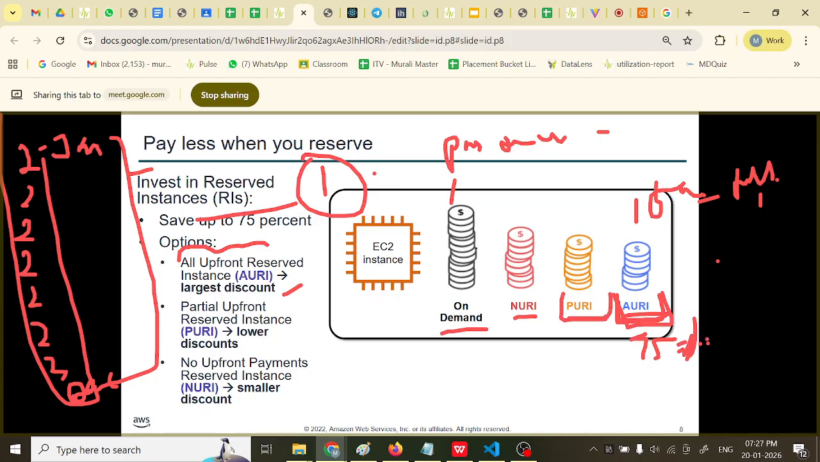Next one is PURI. That is partial upfront. That is, you pay only for the first 6 months, or first you use it and pay on the sixth month, whatever you use. Then, if you are satisfied, you move to the next one. There, they will give you 50% discount. Okay, that's a lower discount.